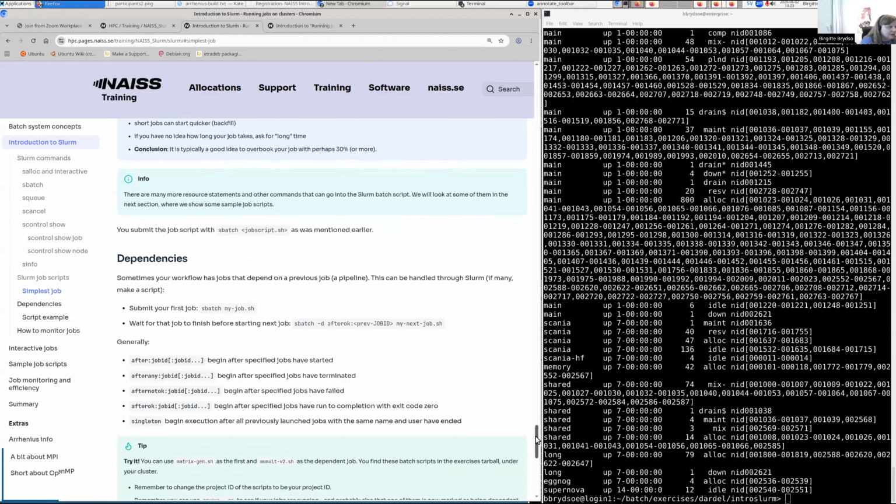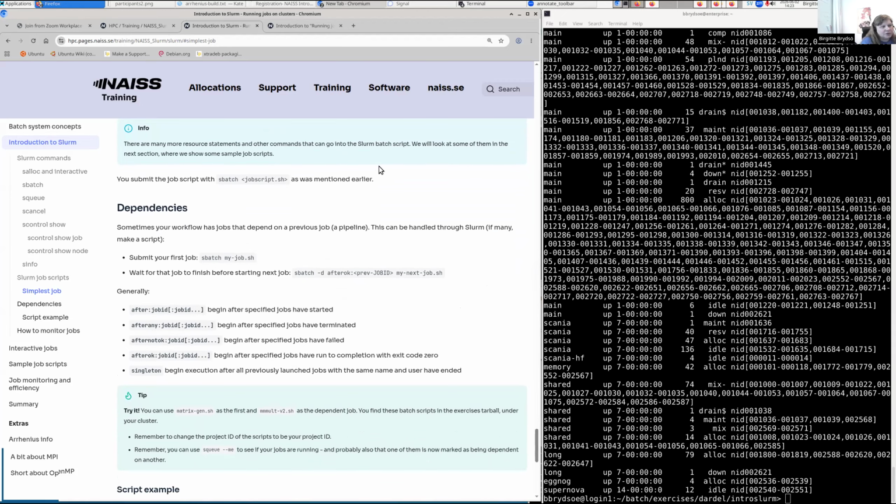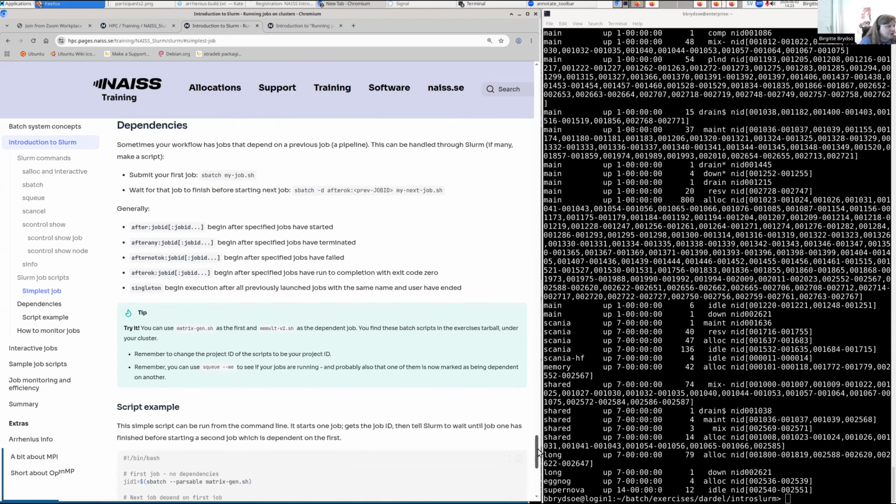There are a lot of other statements and commands that you could put in the Slurm batch script. Some of those will be covered in the job scripts section, but I am not going to talk about many of them. I'm going to mention one thing, which is dependencies, because maybe you have a workflow of jobs that depend on previous jobs. They have a pipeline, and that is quite common. So maybe you need to process it first before you do something else to it. And you can handle it through Slurm, for instance.